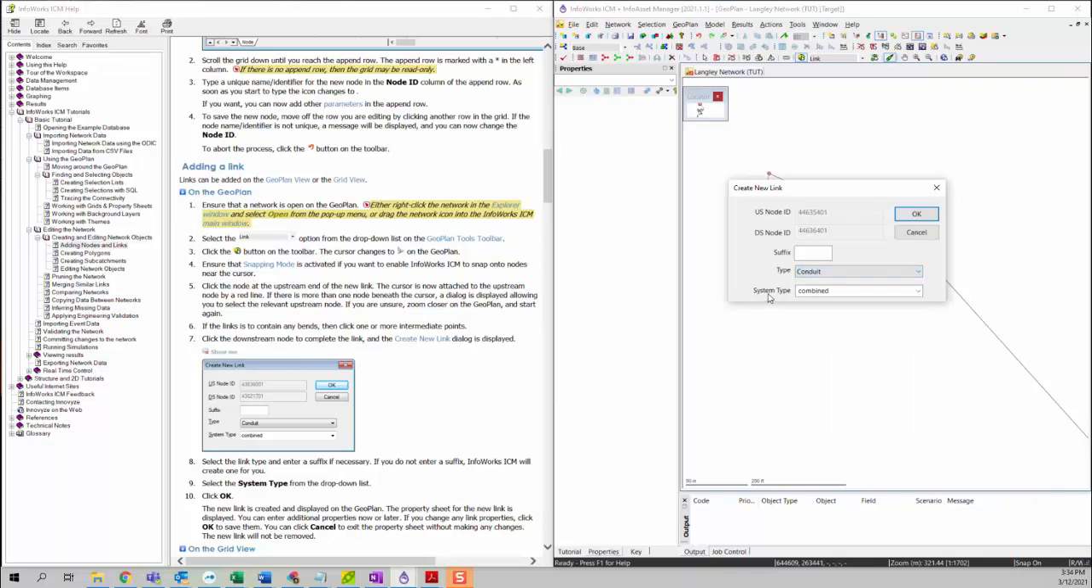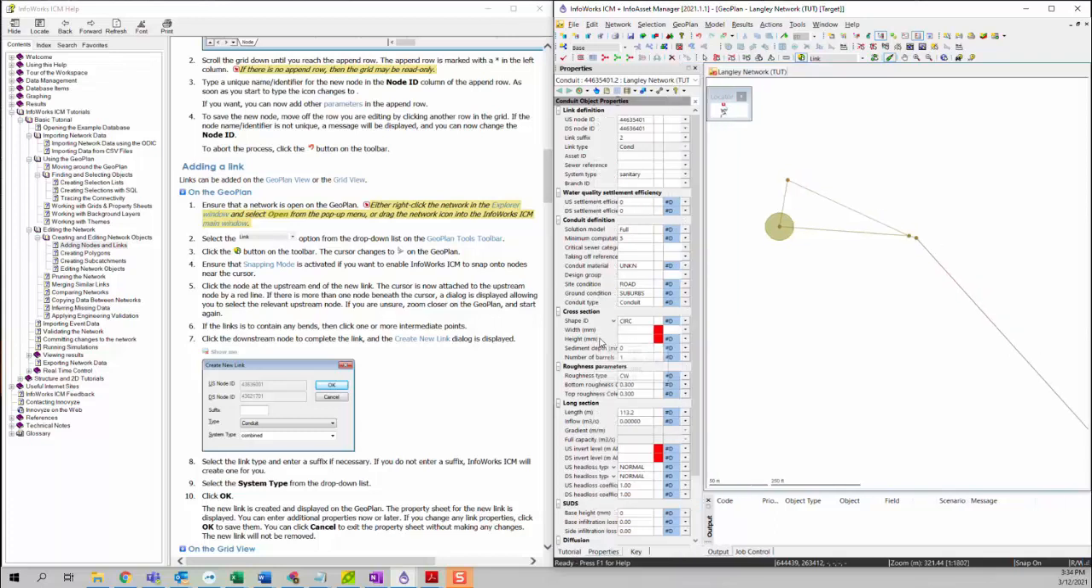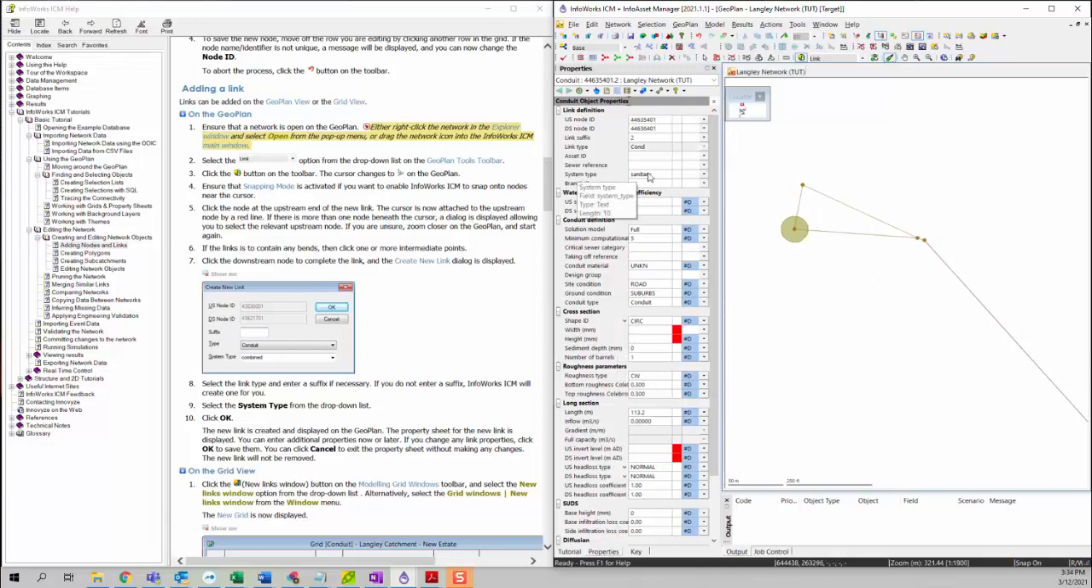And then you can also select which system type you want to assign this link to. You can have a combined, foul, overland, storm, and so on. And you can click OK to finish creating the links. Similarly, you will have a property sheet showing up here, and then you can add your other properties in this property sheet. This concludes how to create links in the GeoPlan.